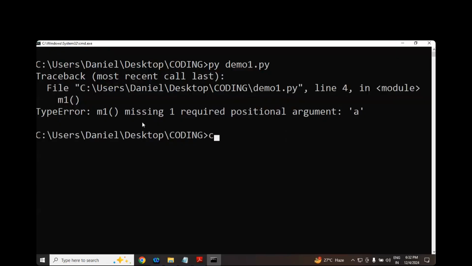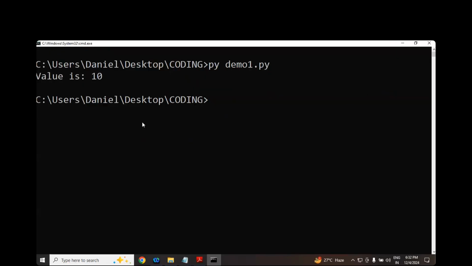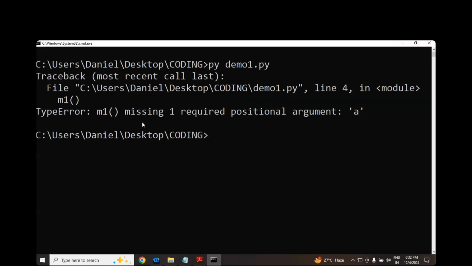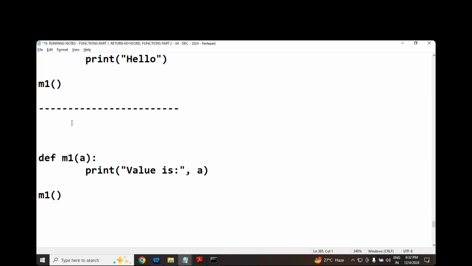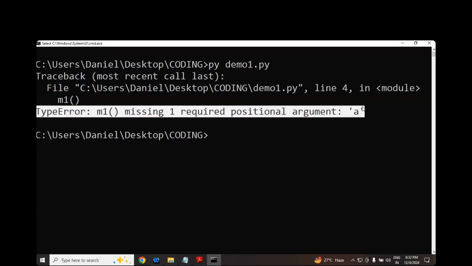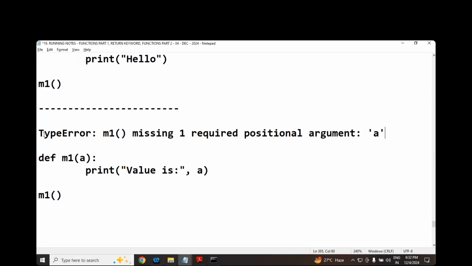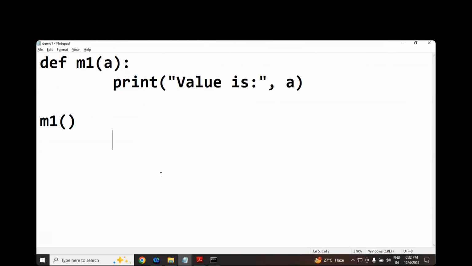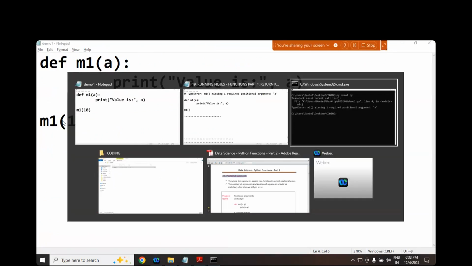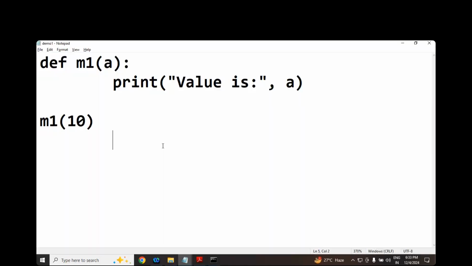Good. This example especially you have to understand from the error. Let me highlight the error also. M1 missing one required positional argument. Yes, it is missing one required positional argument. Let us make a note here. Then how to fix this code? Provide the value, pass the position of the value. Then we are able to get the output. I hope you got it.